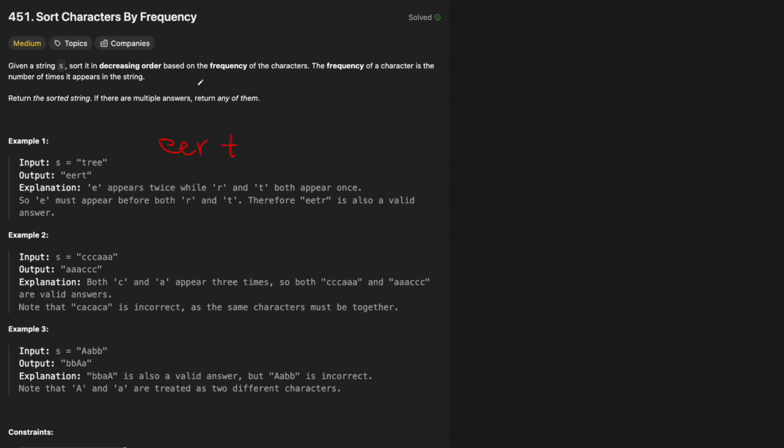So the reason that we do this is because we are returning it in decreasing order of the frequency of the characters, so the ones that are more frequent would come first, and we can rearrange any characters that have the same frequency. So obviously in this one, how many E's are there? There's a count of two E's, there's an R, and there's a T with one count.